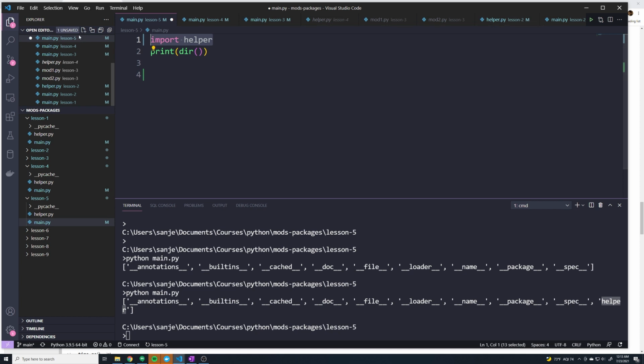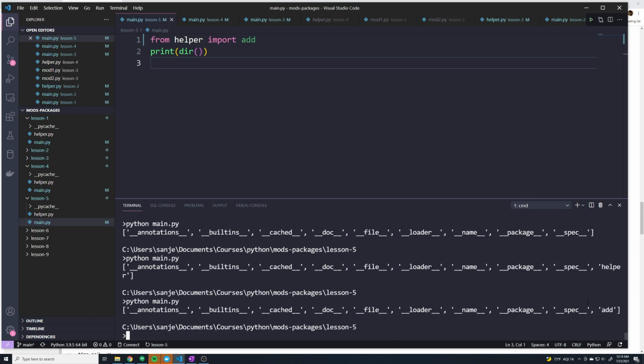Now, if I change this to a different style of import, if I do the from helper import, and then we'll pick one of our functions, and run this now, guess what's going to happen? Well, first of all, we lost helper, because remember, when we do this kind of import, it's going to import just this function into the global namespace. And so now in our global namespace, we have the add function.